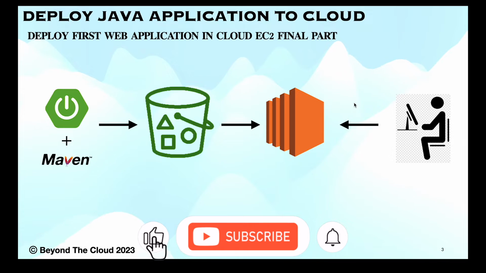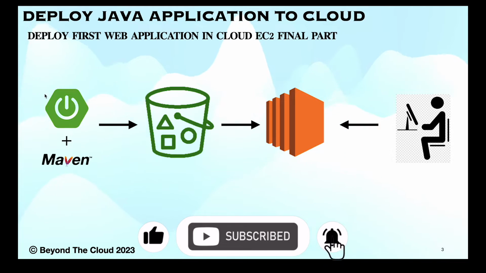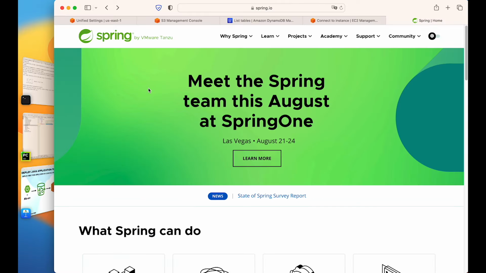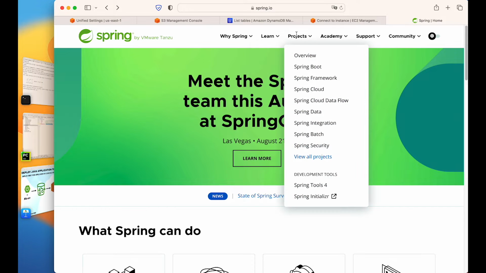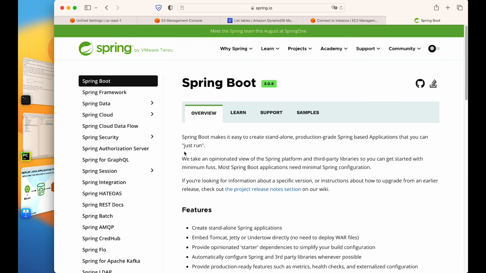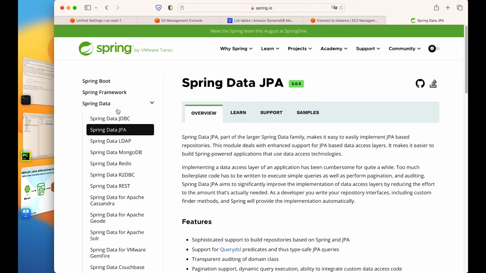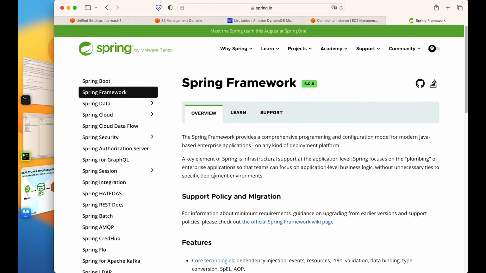So let's go and check out the code, or create a project from Spring Initializr. I have opened up the spring.io website. This is the centralized Spring framework website where you can learn Spring and how it works. There are lots of projects: Spring Boot, Spring Data, Spring Data JPA, everything is there. Overall, you can learn about the Spring framework, but this is not the main idea that we are going to do here.